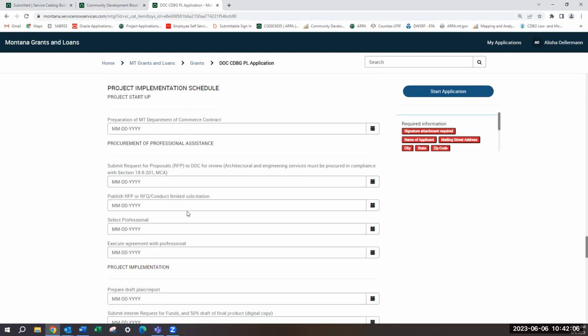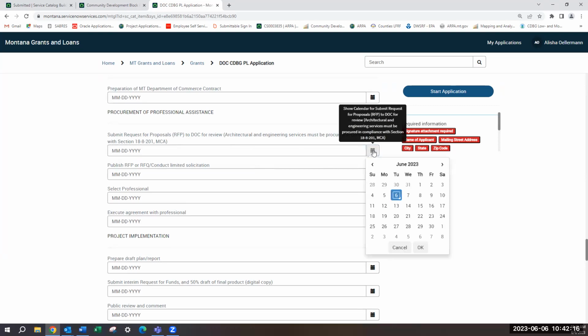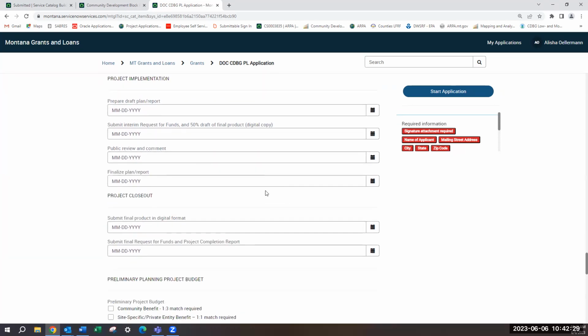The project implementation schedule looks a little different now than the other version we had. So for each of these, there's still the same fields as the other application. Now you have a drop down. And what I would recommend is you choose either the first of the month or the last day of the month for each of these sections.